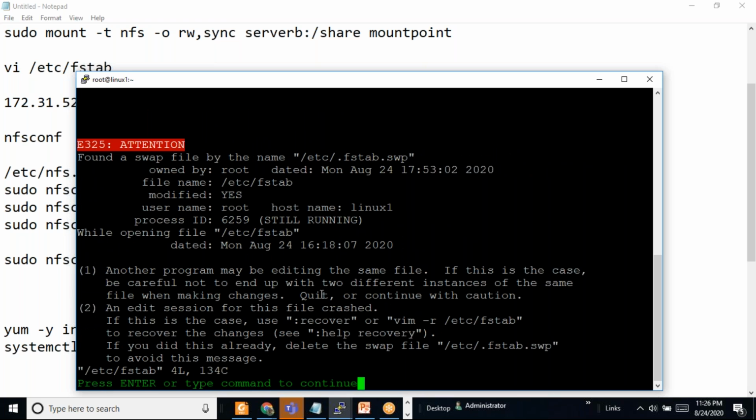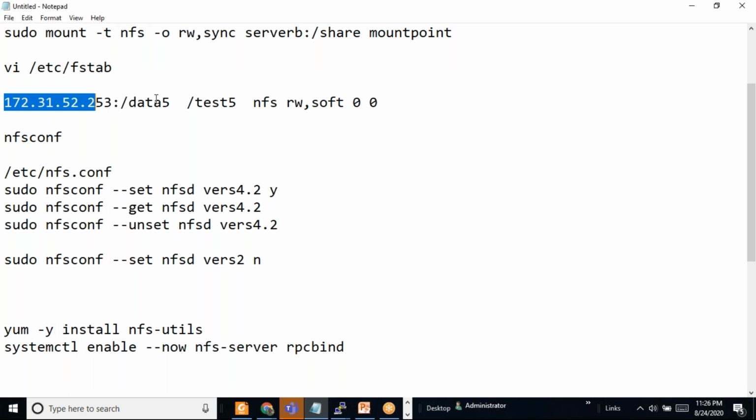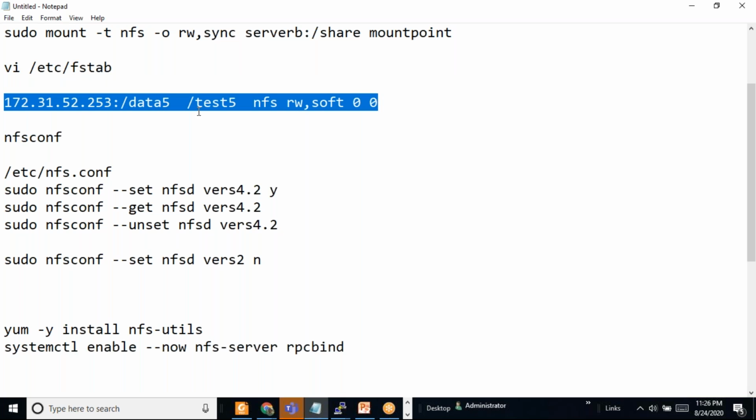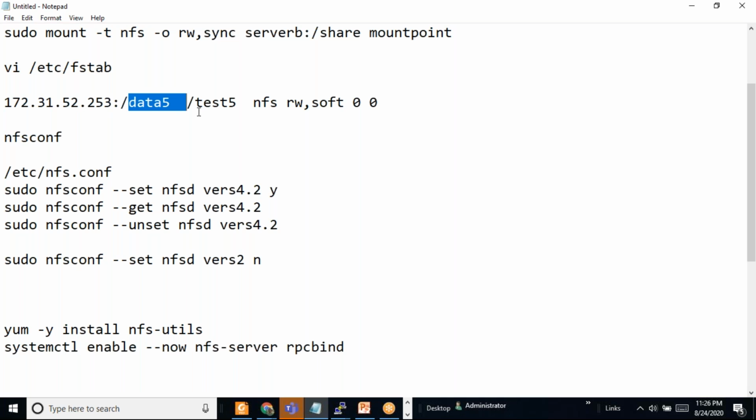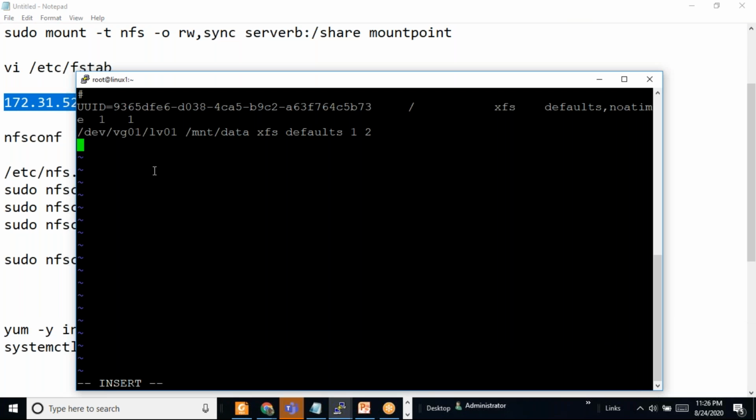So if we want to mount anything permanently, we can add it in this file. What is the line I have to add is this one. I am going to add the server's IP address, the remote directory, the local directory, and the file system NFS. Some options we are giving. So I am going to add this line here.